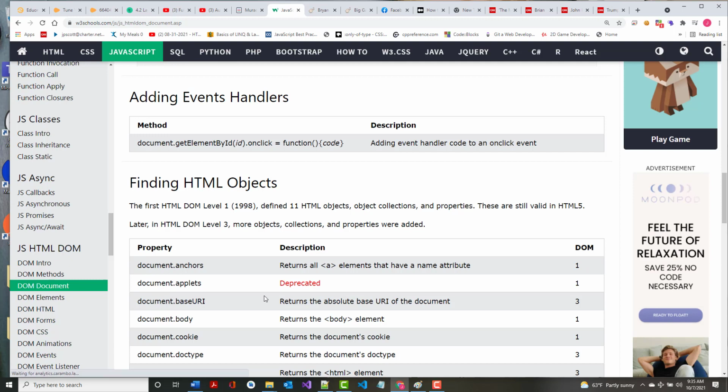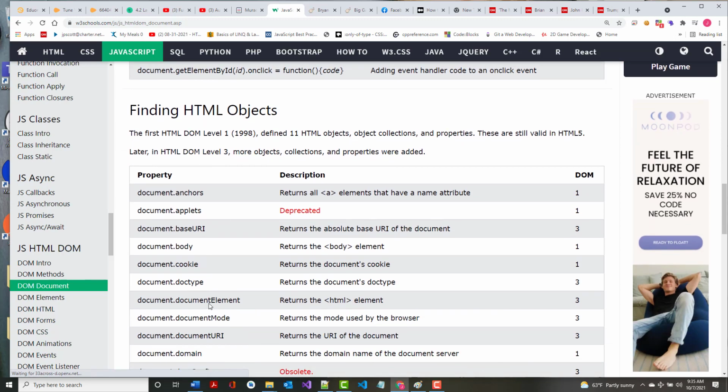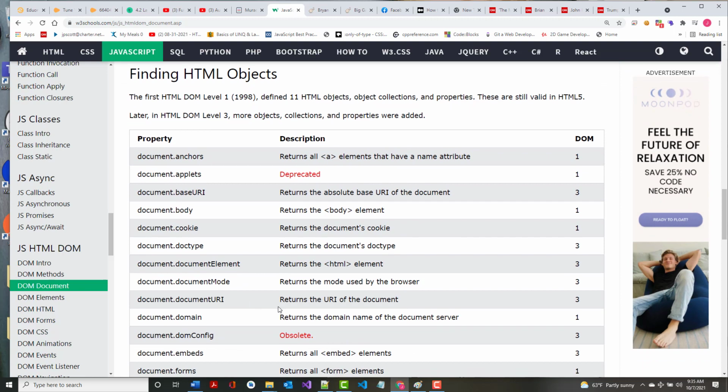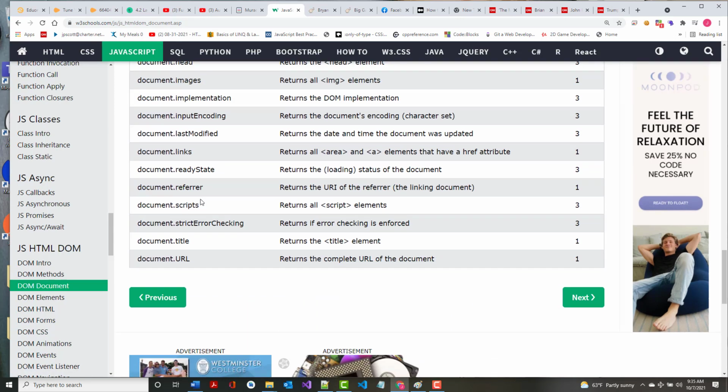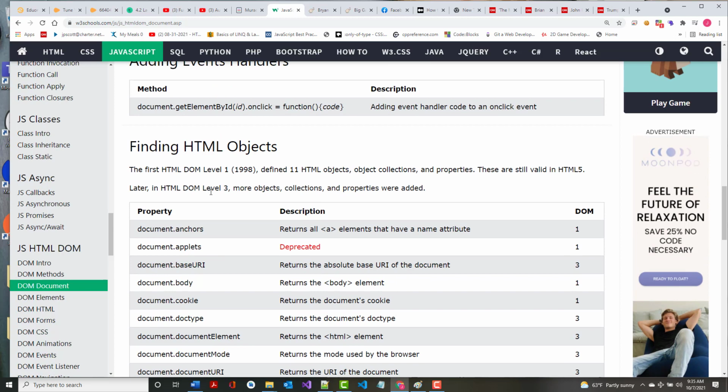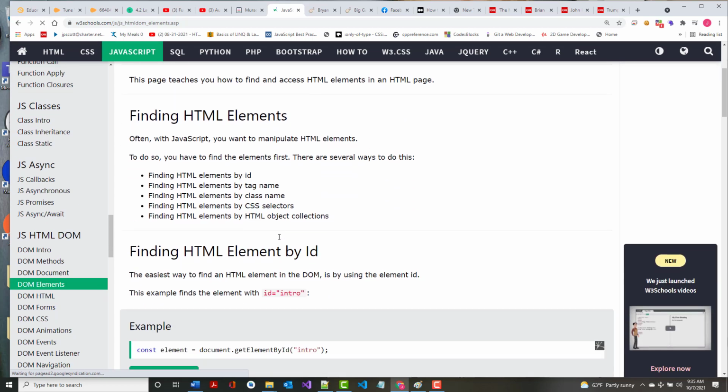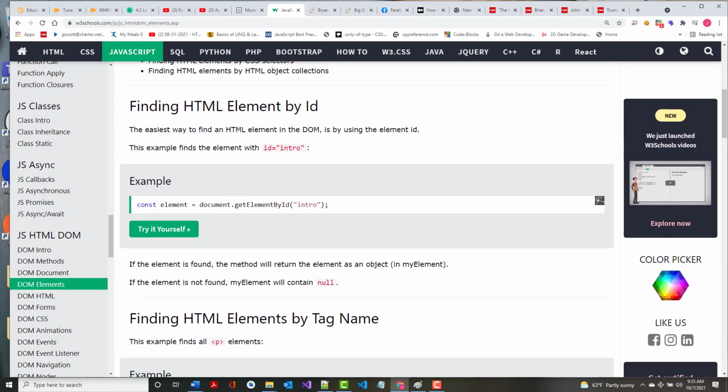All right. So here's finding. So notice it's document dot. And you notice where they say obsolete or deprecated. Again, it just means you shouldn't be using those anymore. All right. But I'm not going to go through these. There's just way too many. But those are working with the document. And then we've got elements. All right. So notice here.